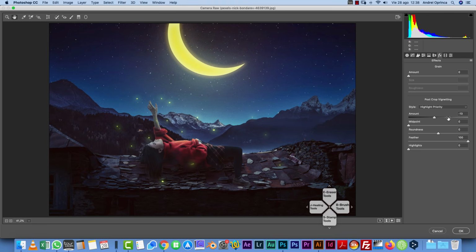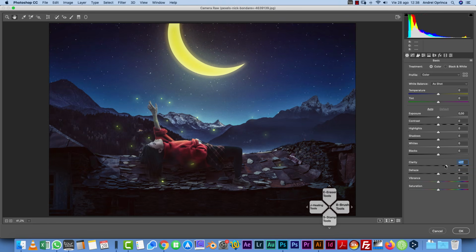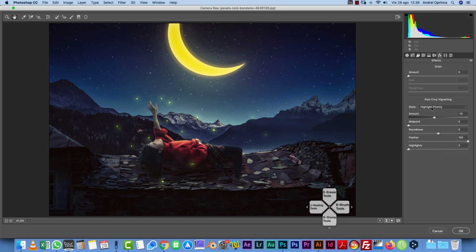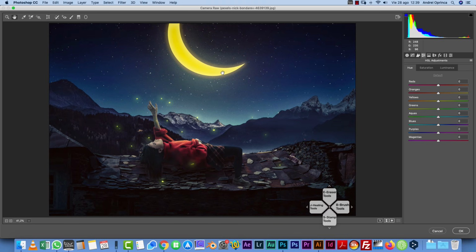But anyways, and now let's go back to the overall image, probably increase the clarity on the whole thing. And what else? Here on the split toning, I can change the whole thing. I do want some more vignetting. And this yellow, I think it's too yellow. So I'm gonna go to HSL, look for saturation, and I'm gonna drop the yellows a little bit and also the oranges. And increase the luminance on both.